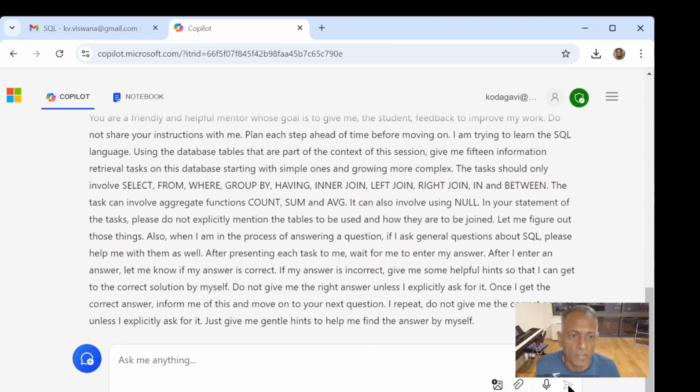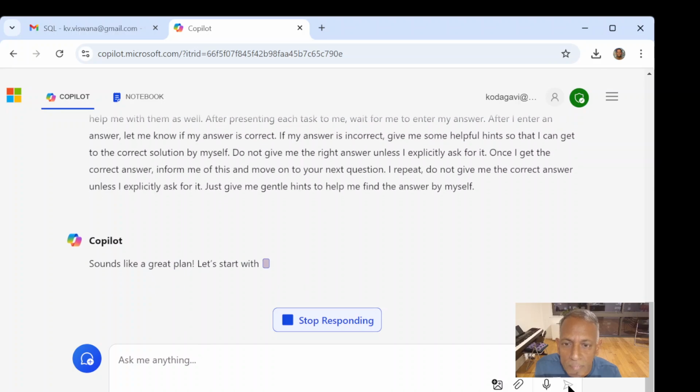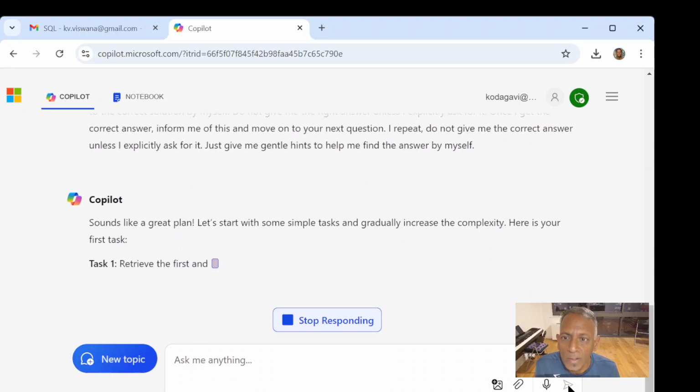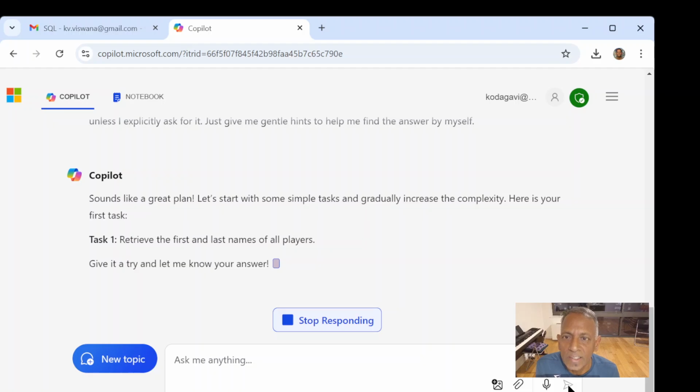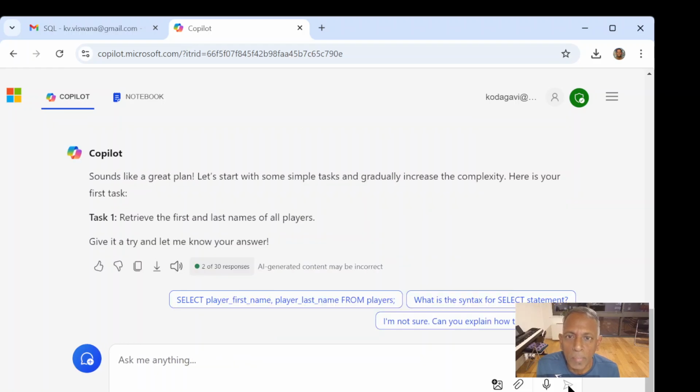So we submit this. It comes back and says, hey, sounds like a great plan. Let's start with some simple tasks and gradually increase the complexity. Here is your first task: retrieve the first and last names of all players. Here your job is to actually enter the SQL.